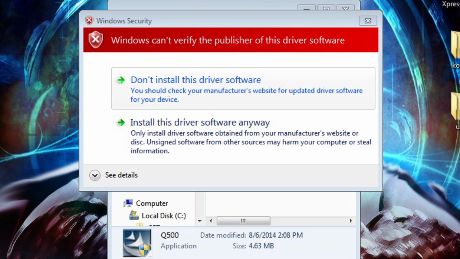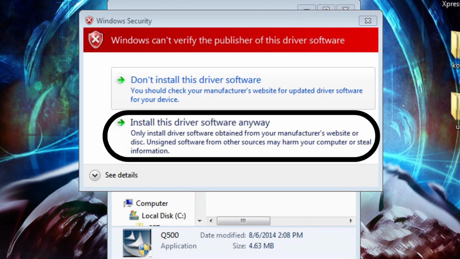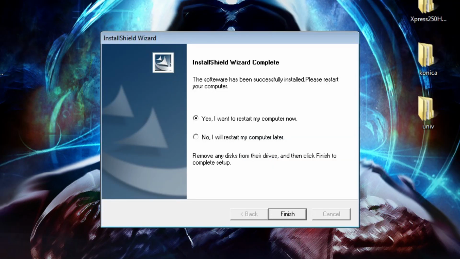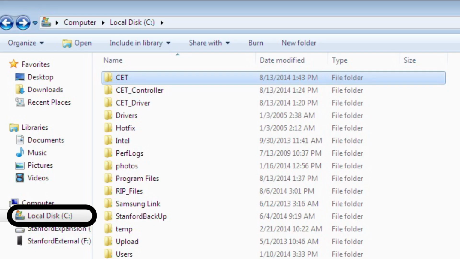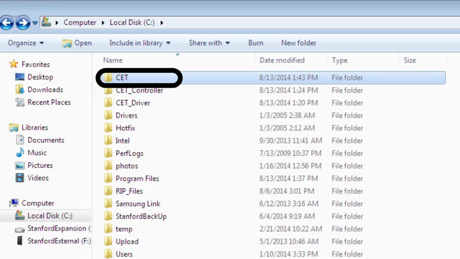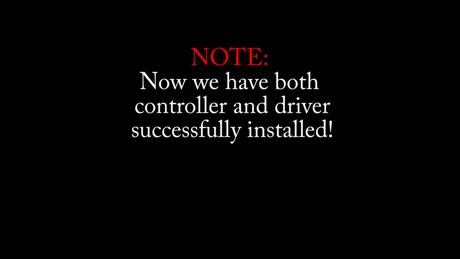When the Windows Security pop-up window appears on the screen and states Windows can't verify the publisher of this driver software, please click Install this driver software anyway. When the Install Shield Wizard completes installation of the driver, press Finish in order to restart the computer. Go to the C drive and double-click the CET folder. Now we have both controller and driver successfully installed.